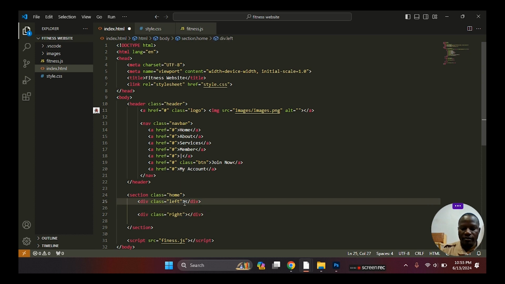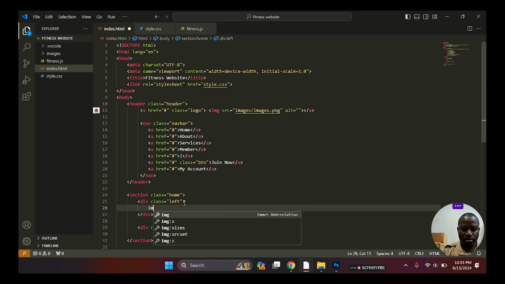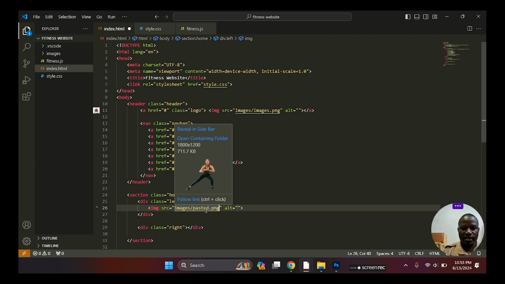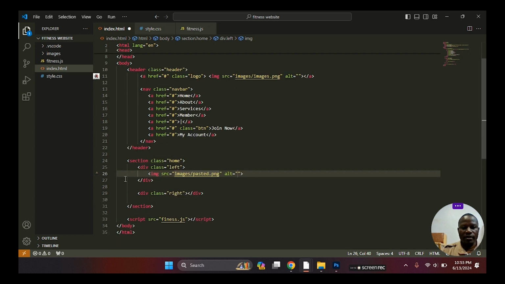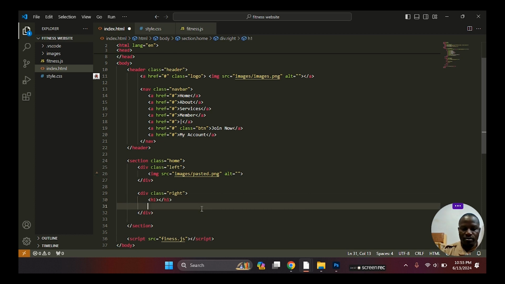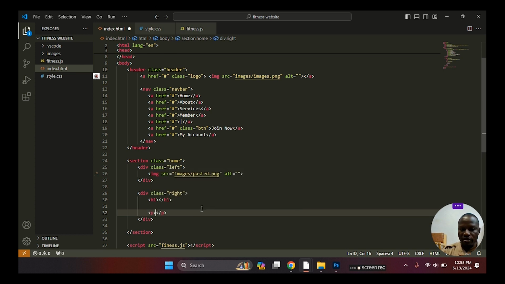In the first div, we are going to put an image, using the image tag, which is img, and then the source, the folder where you put the images. I'm going to put this image. If I hover, this is the image that I'm going to put in the left div. In the right div, I'm going to put text: an h1 and a paragraph tag. In my h1 I'm going to put a welcome text. You can write any text that you want.